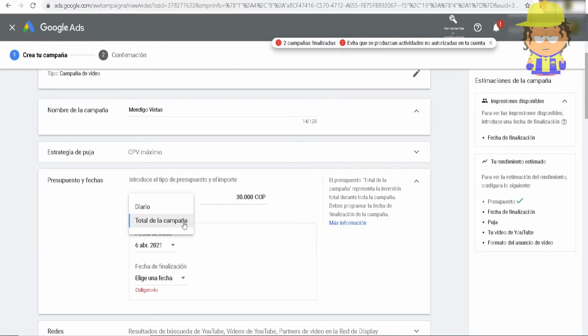Here it is very important that you take these two options into account. If you choose the first option that says daily budget, that means that for every day that passes you are going to spend 30,000 pesos. In this case, I am going to spend 30,000 pesos, but it is for the total of the campaign. So in summary, the daily budget is money that you are going to spend day by day, that you already have designated. Or if you choose the total of the campaign, those 30,000 pesos will be divided by the number of days that the advertising campaign lasts.